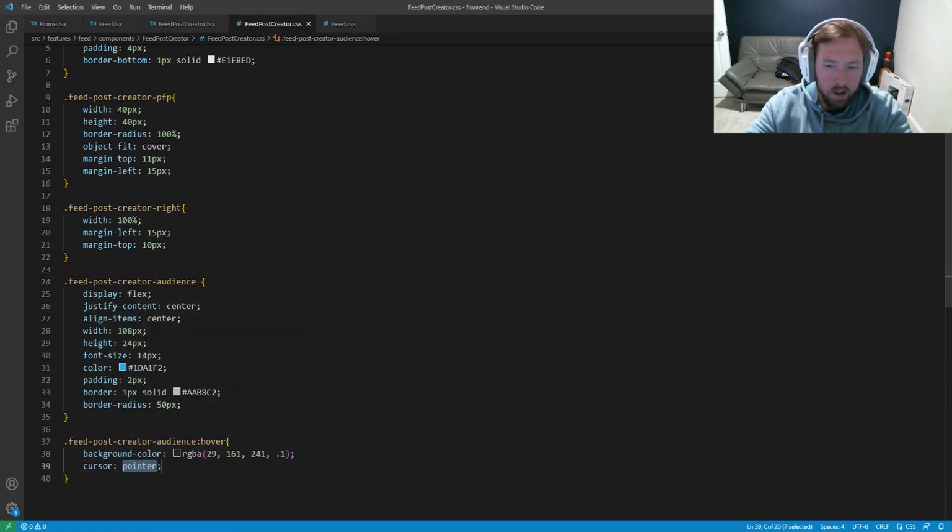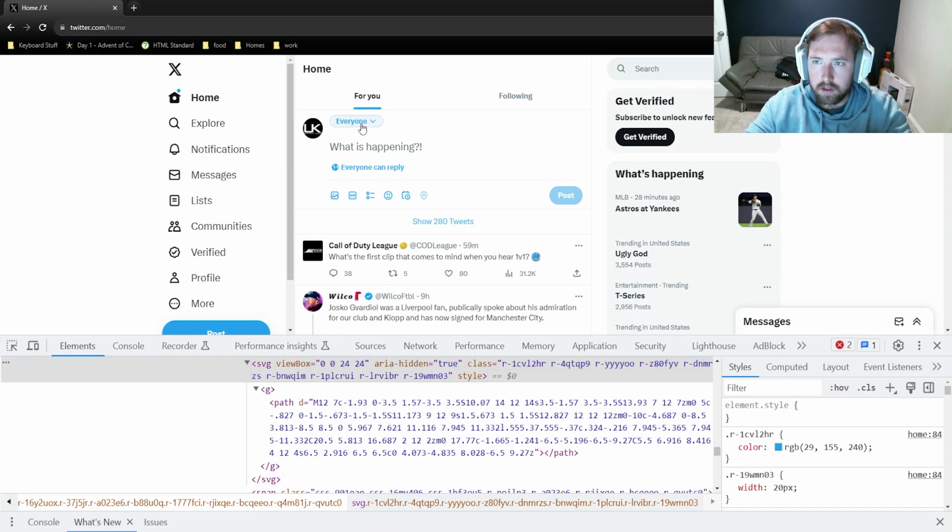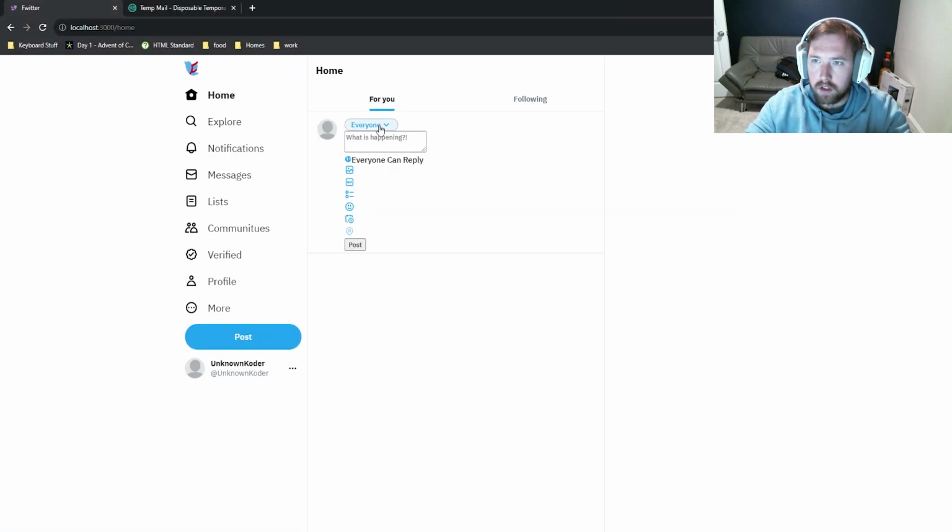Now, assuming that I set this all up properly, you should see we have our little circle guy. And if we take a look at X, or Twitter, whatever, it does something similar. So it's looking decent. Cool. So now we need to figure out what's going on with this input.